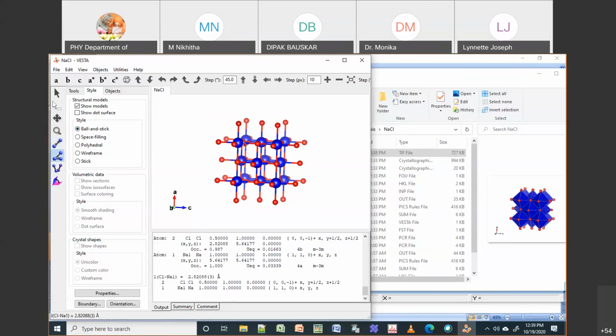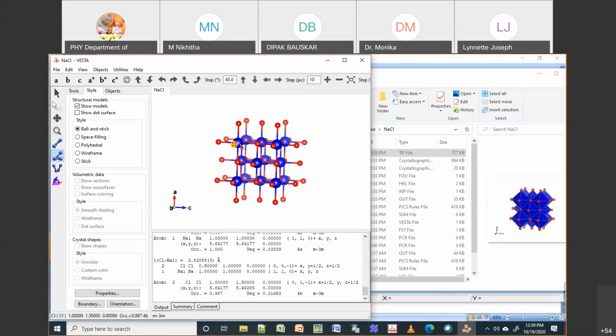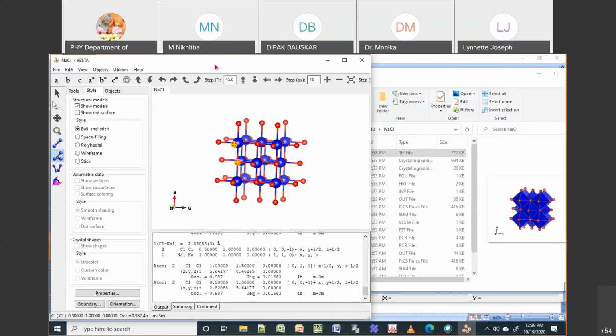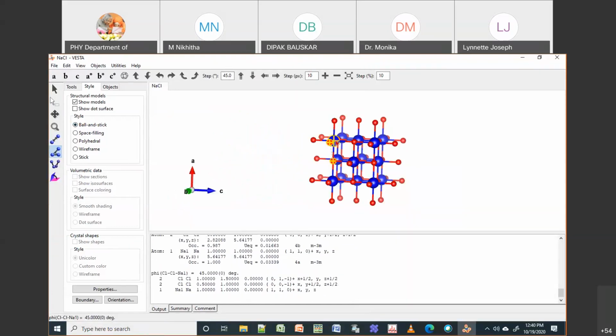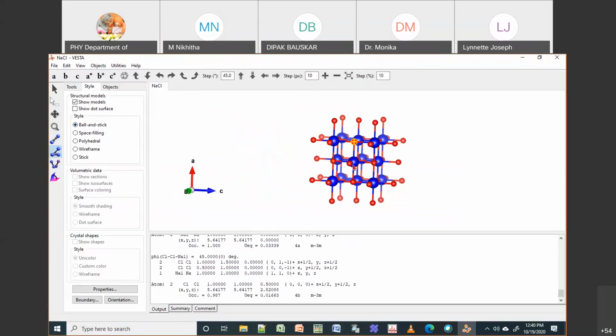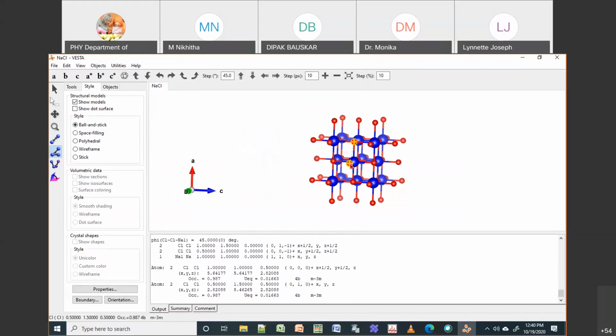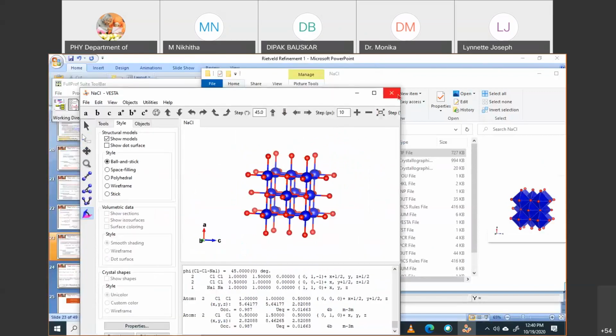Or if you want to know the angle, so chlorine, sodium, and chlorine. Now if I want to know the angle between chlorine, sodium, and chlorine, okay, something is a problem. But you can also get angles on all these things. All these things can be generated by using this VESTA software, or VESTA program. So I think I'll close this.